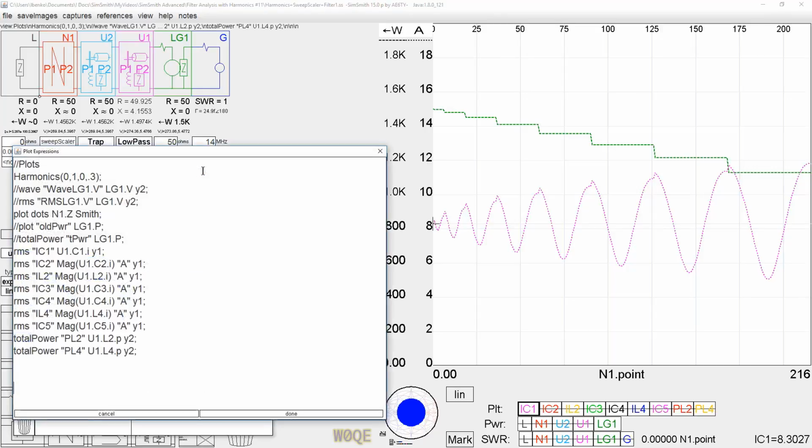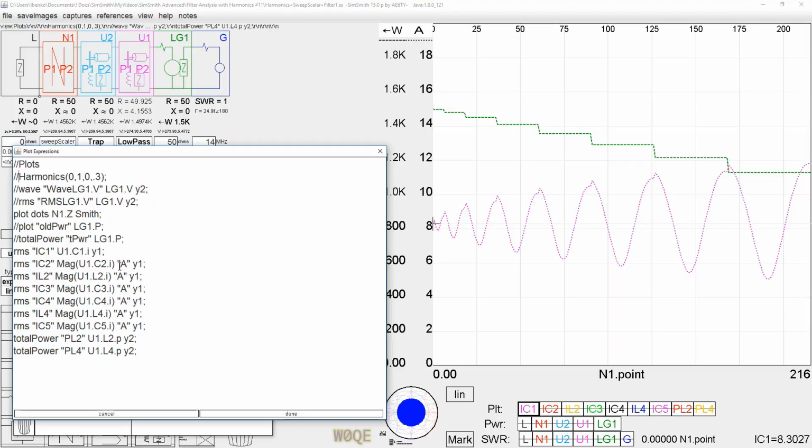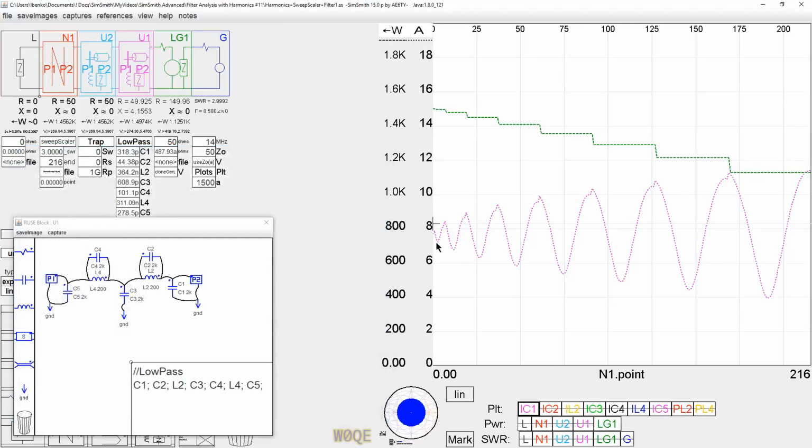If we want the harmonic to be gone, all we have to do is get rid of this. Oops, have to get rid of it. So 8.3 amps became 7.6. So the effect of our harmonic was to increase the current in that capacitor from 7.68 to 8.3.